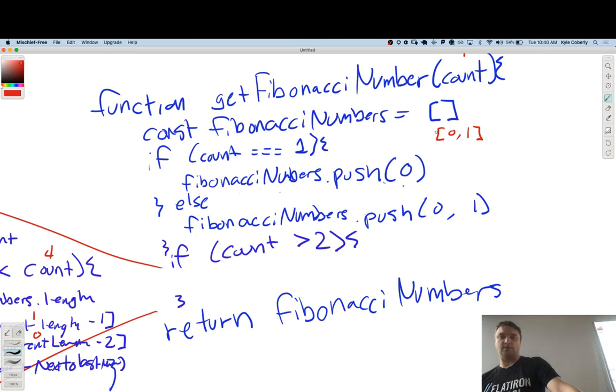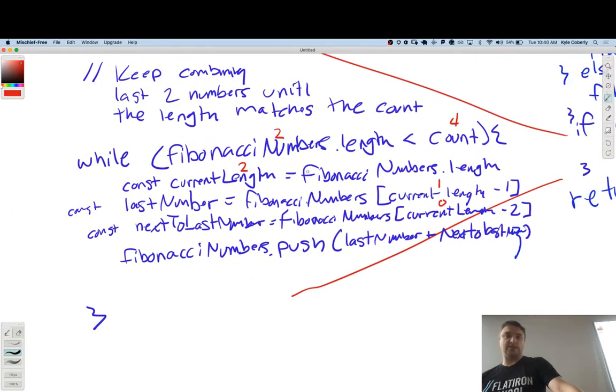And now I have 0, 1, and 1. So test this condition. Is Fibonacci numbers.length, which is now 3, less than 4? Why, yes, it is. So current length becomes 3.